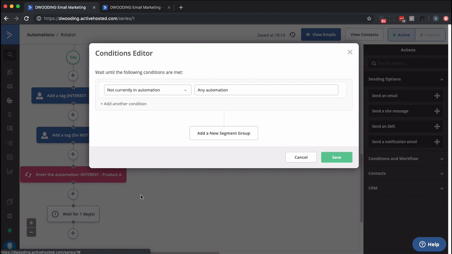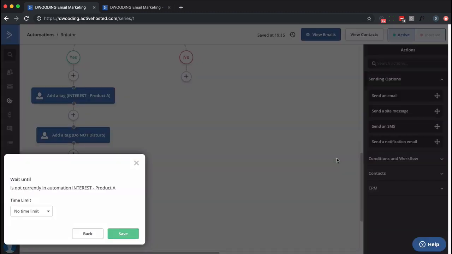And then we want not currently in automation. And we want, in this case, interest product A. Now, you want to limit it to a certain amount of time. You could just say no time limit because they're eventually going to get out. That's probably a better way to do it because this may vary and you may change it over time.